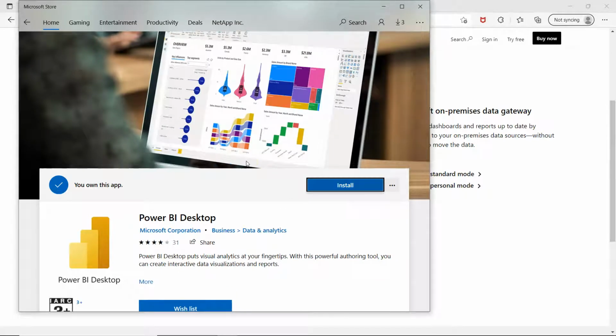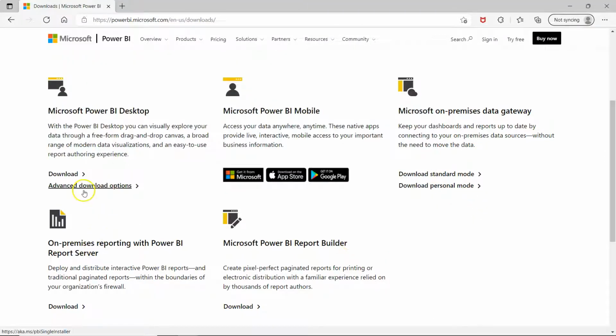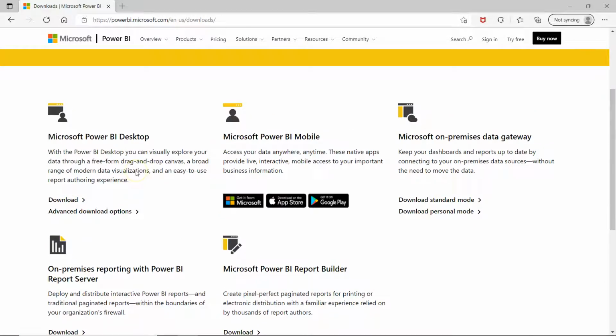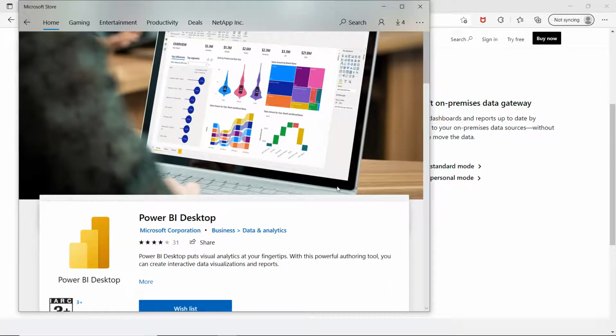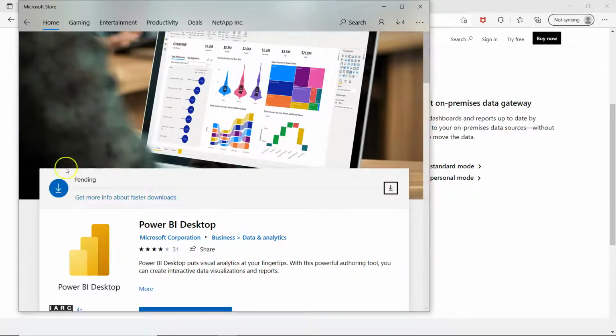If you have the Microsoft Store, then you can simply go and install this. Otherwise, it will show you the download option or the download page over here. But from here also, as you can see, you can download. So we will click on install and it is going to install it.